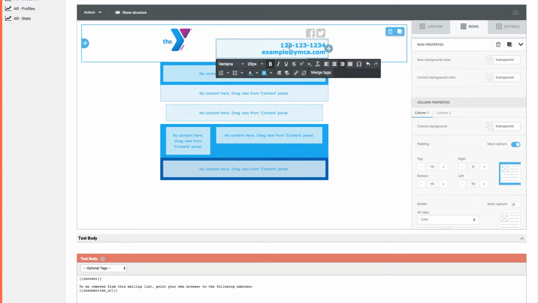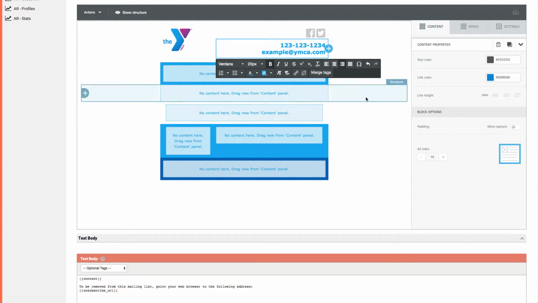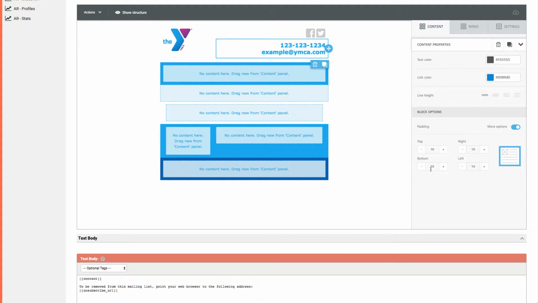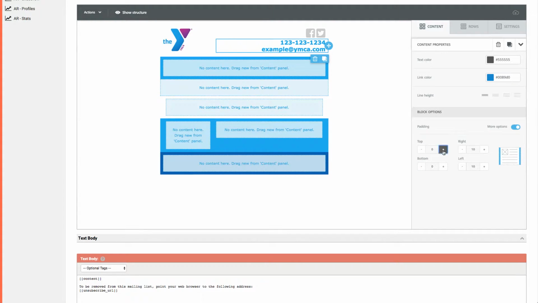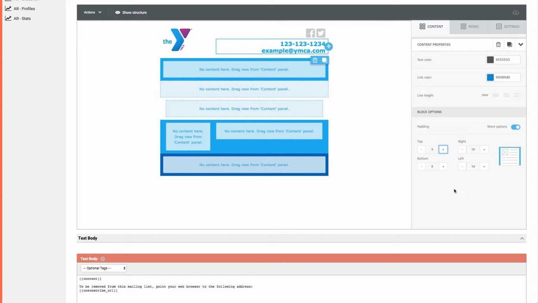And now let's click into this content area, and we'll also change the padding so that we don't have it on the bottom. And let's see here, let's just specify 5 pixels for the top, and we'll leave the left and right set to 10. Okay.